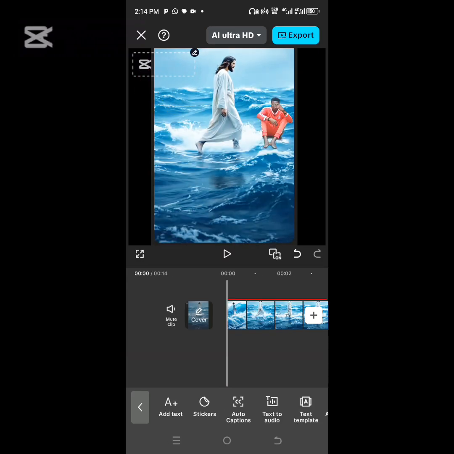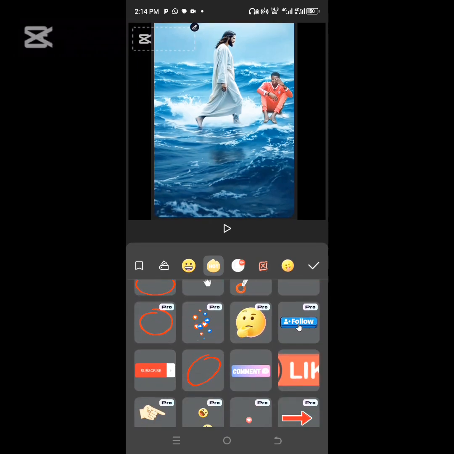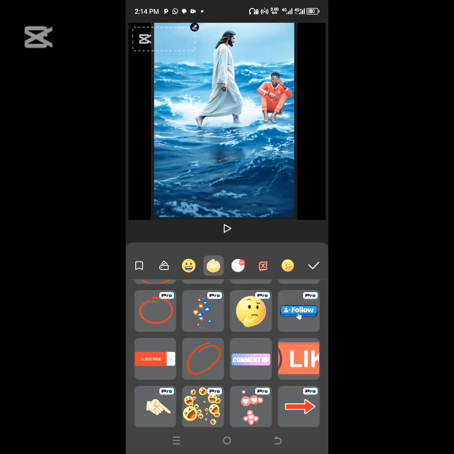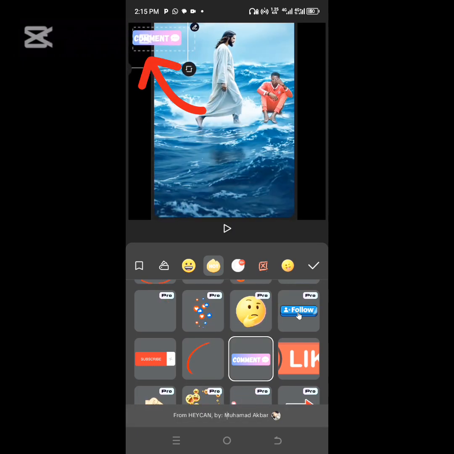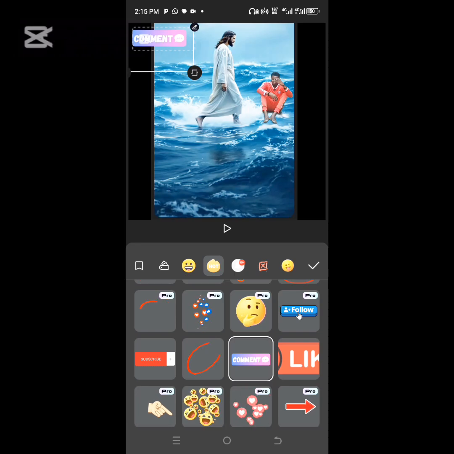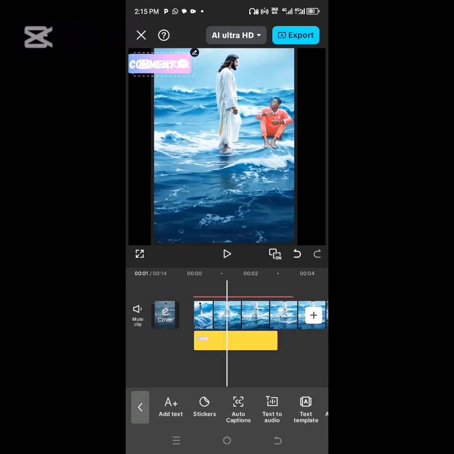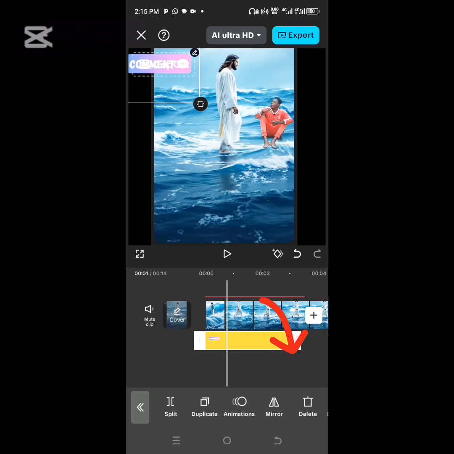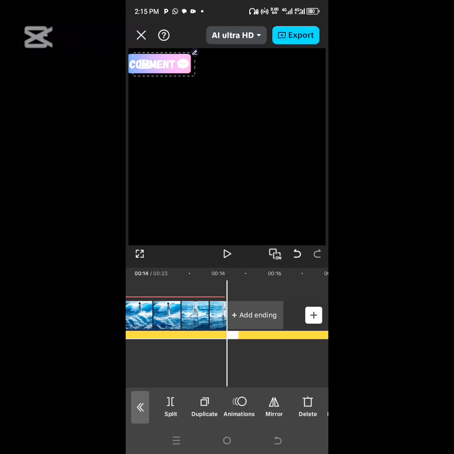So we want to make this CapCut logo less visible. Yes, the visibility of this CapCut logo, we want to make it less visible. So you click on sticker and find any sticker I want. So I'm taking this comment sticker to lessen the visibility of that logo. Yes, as you can see here, the visibility is not that much again. So for this sticker to appear from beginning to the end, you have to draw this arrow to the end of the video. Yes, it's time to save.